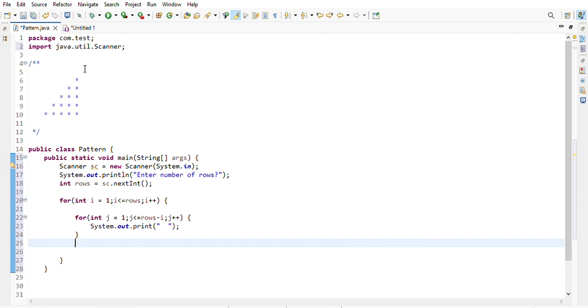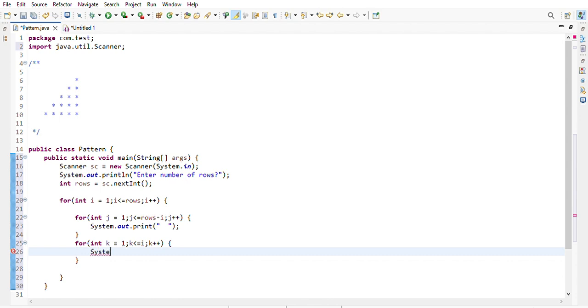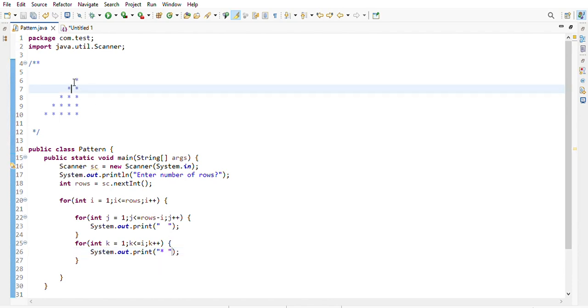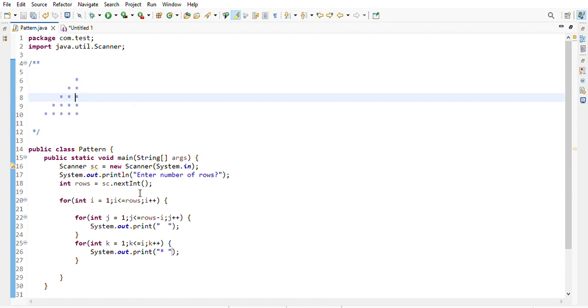Coming to the star. Spaces we got, now we need stars. So for the stars we have to iterate one more for loop: int k equal to 1, k less than or equal to i, k plus plus. System.out.print, we need a star here, right? Star and space. Why? Because we need spaces in between these stars also.